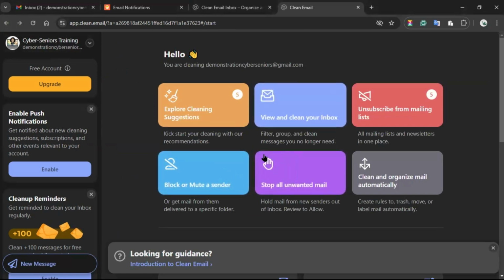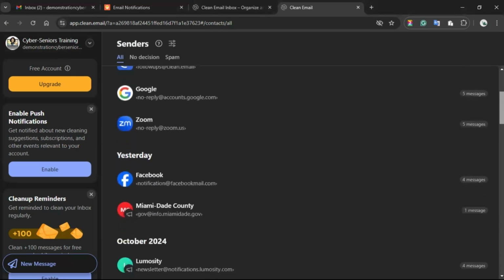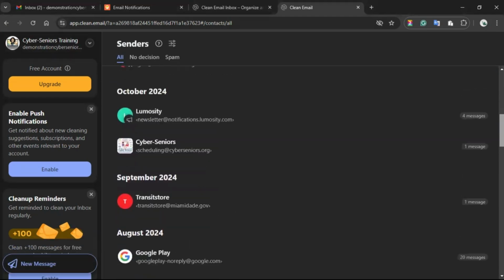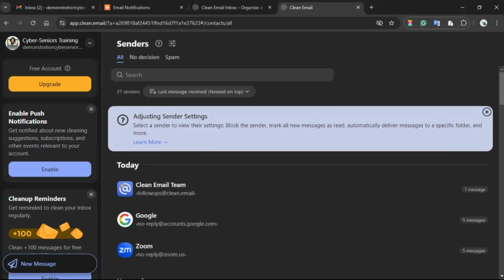So that is kind of the dashboard they offer, and depending on what you want to do, you will select accordingly. If you want to block or mute a particular sender, they will also suggest the senders to block depending on the activity your account has had, right? And that is essentially the dashboard on this cleaning application. Initially, it's free, but after that they will charge you $7 per month to handle the task of cleaning your email.